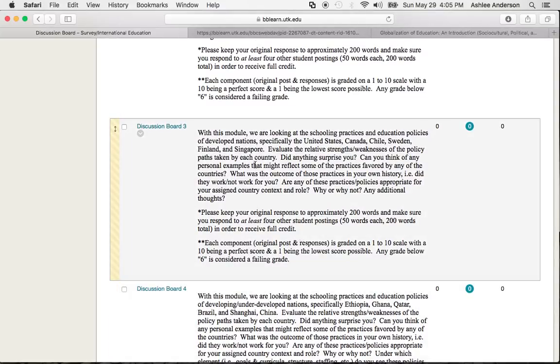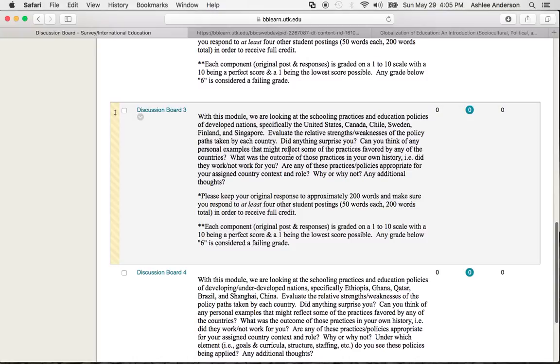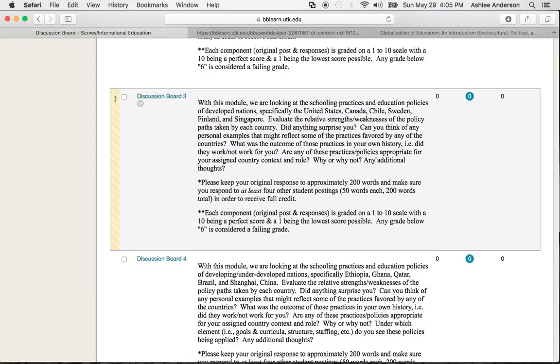The way I've done it is, because you're going to be doing that group activity where you're going to create specific practices for the role that you're going to sign up for within your small group, then I assign you that small group for the discussion board so that you can engage with them and have that conversation and think about how you might take the practices or policies from some of the countries that we're going to be looking at for developed nations, how you might use those to develop practices and policies for your assigned country, context, and role.